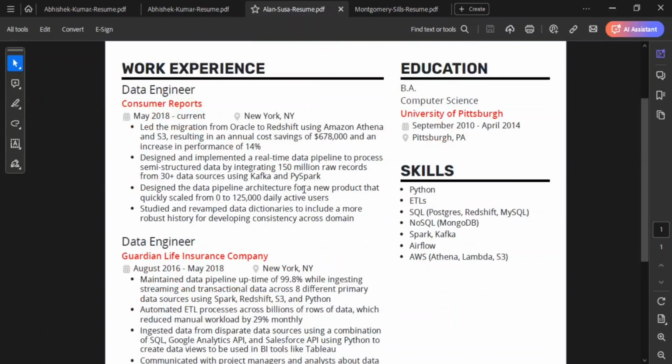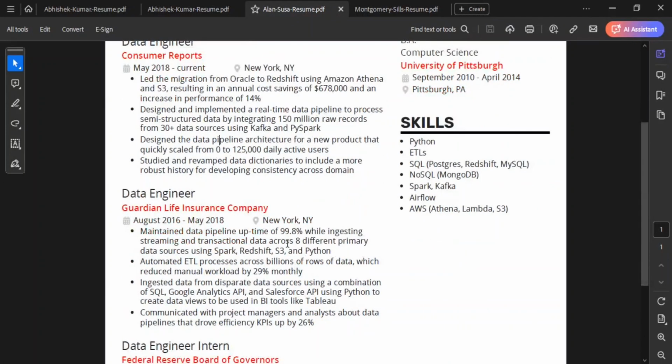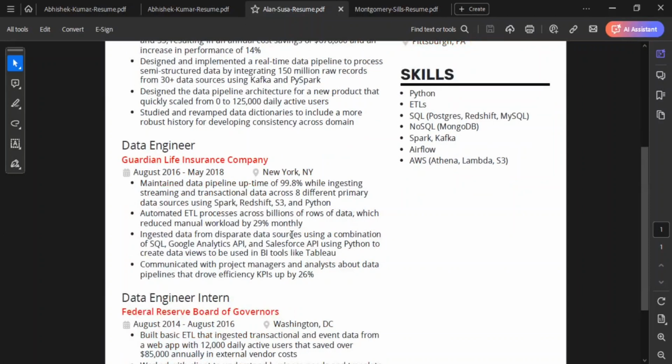Like using the technology, you have to mention how effective it was, like daily 2 to 125 daily active users using the new product. You have to give the quantity, how you are affecting the project. Then data pipeline up to 99.8% ingestion streaming, increased using 8 different primary data sources with Spark, Redshift, S3 and Python. That workload was increased or reduced by 29%, that is mentioned.